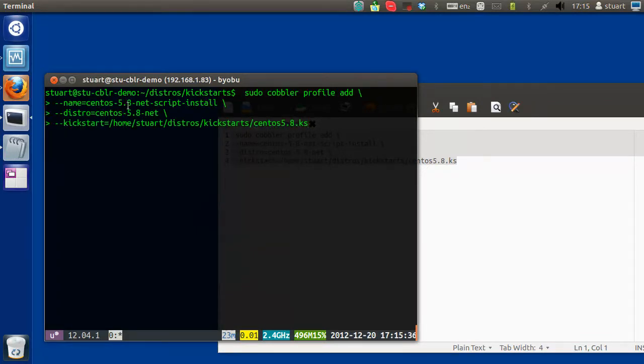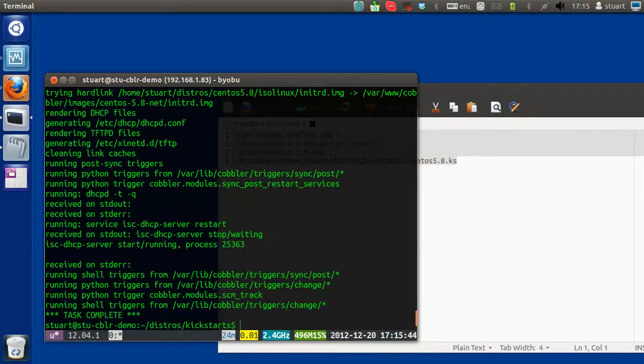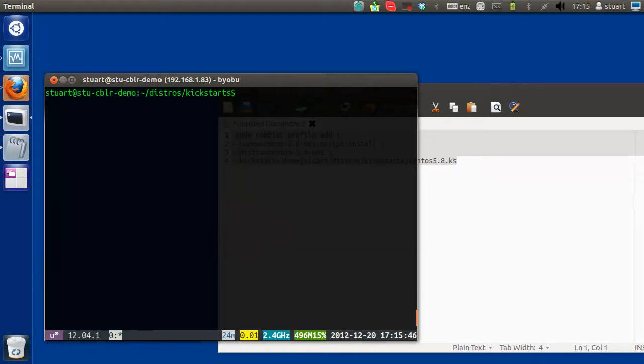Sudo cobbler profile add centOS. Yep. Clear. And then sudo cobbler sync. And yeah, that should be it. Next time your computer boots, as long as it has the correct MAC address, it should show a little menu.